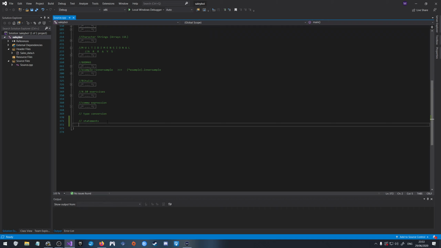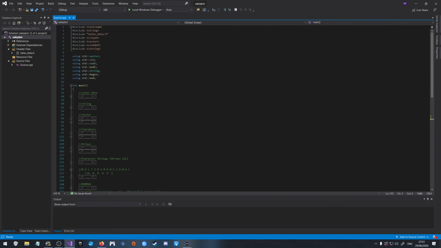Compound statements. Block. Alright, a block of code. We have a block, in fact, right here. There's no real code in it at the moment because it's all commented out.